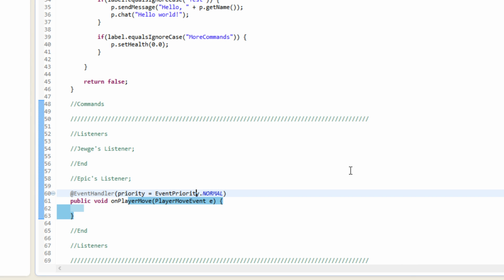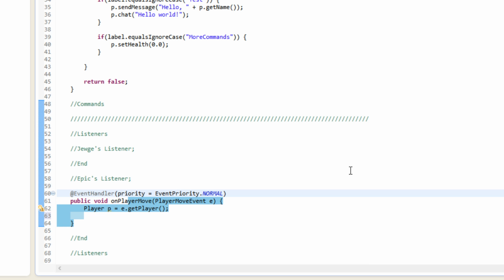So what you're going to want to do is get the player who moves. To do that, you can type e.getPlayer and get it like that. Or what I like to do is use p for player, so I put Player p equals e.getPlayer, so that to refer to the player I can just type in p.